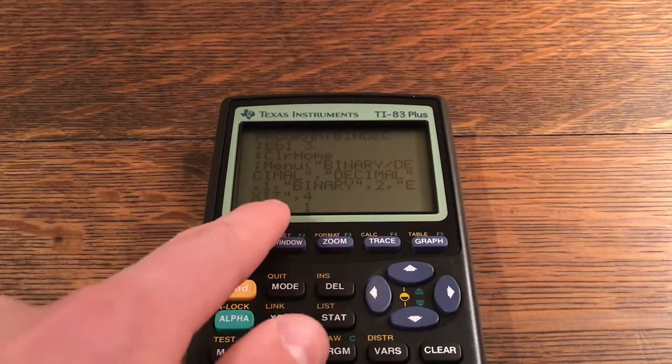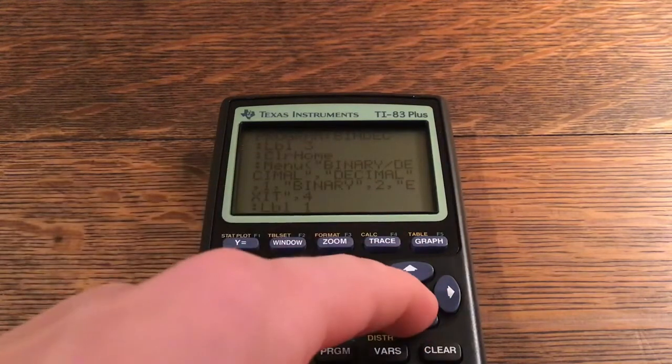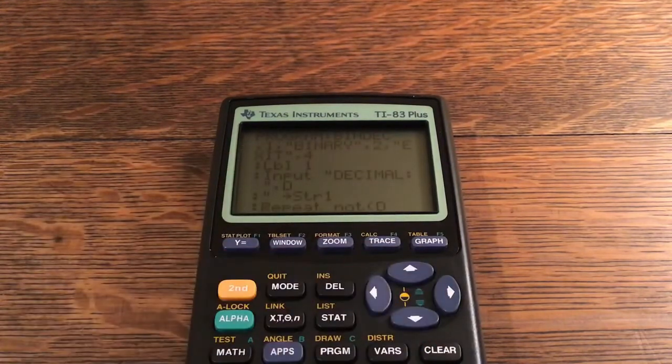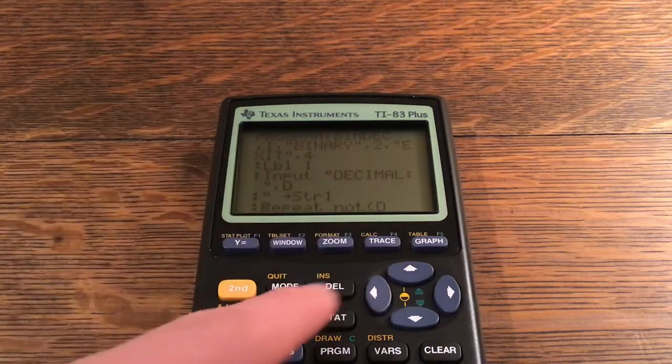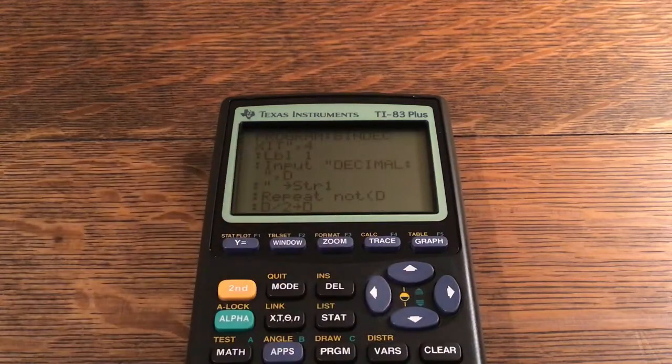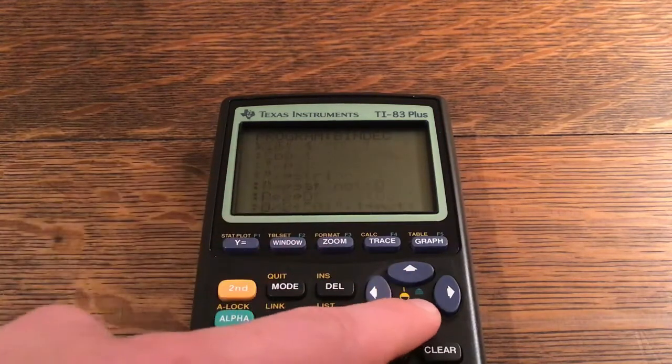Label 1. So if you went to 1, that means you're doing a decimal number. So this is converting a decimal number into binary. So input decimal into D, and you can also have that little colon there. And also quote and 1 space store into string 1.